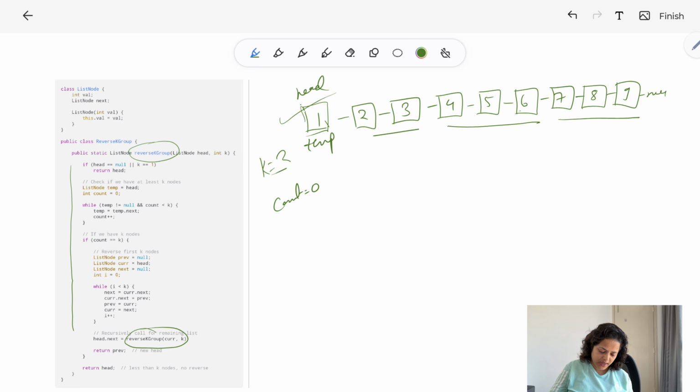First time, count is 0 right now and k is 3. Temp is not equal to null, yes, so temp equals temp next. Temp will become this, count will become 1. Next time it checks count, 1 is less than 3, condition true, so temp will become this and count will become 2. Then again temp is not equal to null and 2 is less than 3, so temp will become this and count will become 3. Now 3 is less than 3, the condition is false.